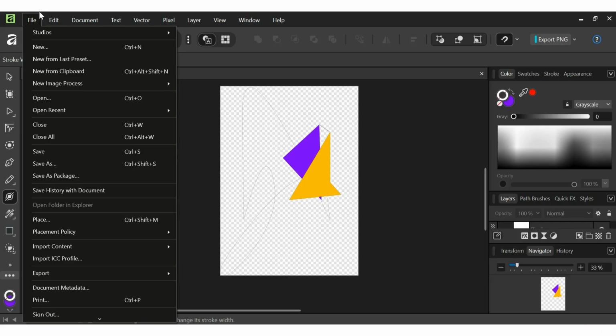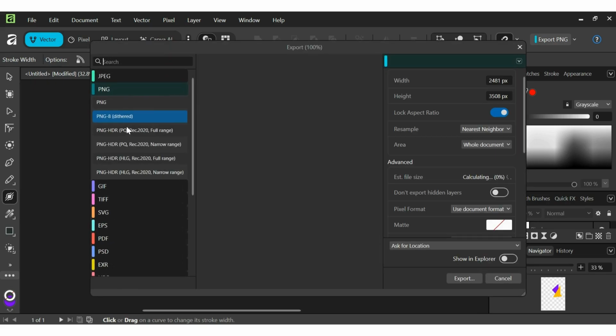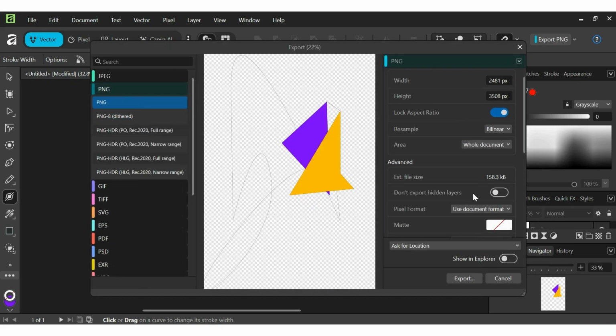Now go to File and then Export. Choose PNG as your format because it supports transparency by default. In the Export panel, set the area option depending on what you want to save, either your whole document or just your selected object. If your background is transparent, Affinity automatically keeps it that way.